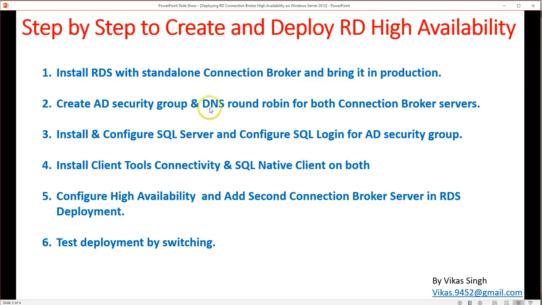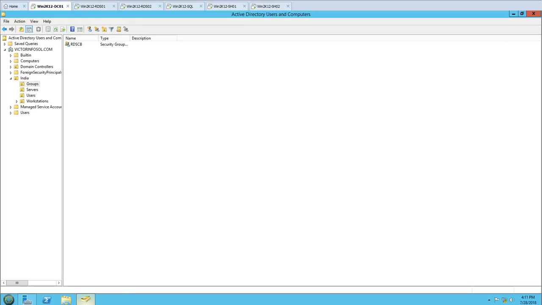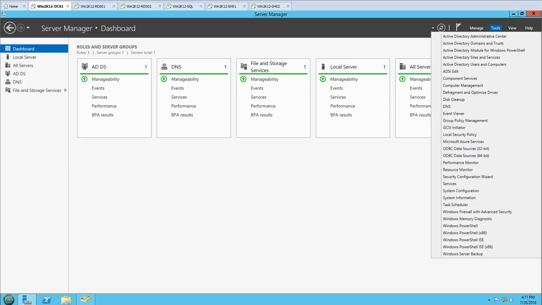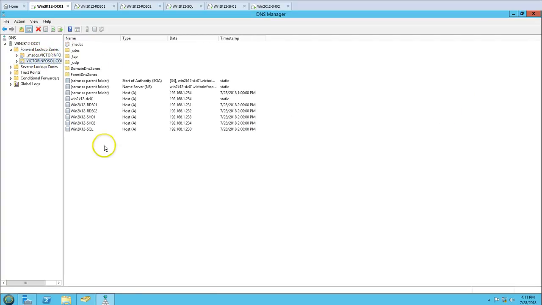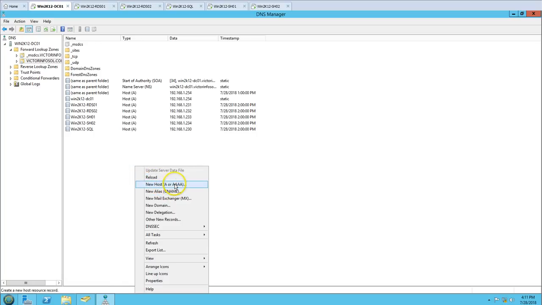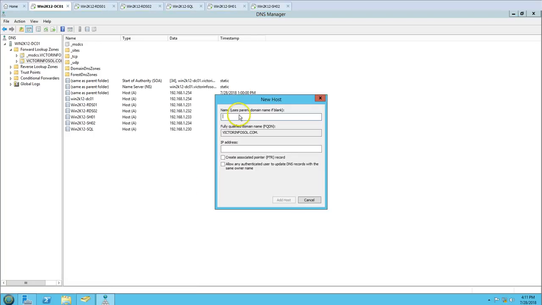And let's do the DNS round robin. So if any RDS server is going to be down, if the connection broker is going to be down, it's going to redirect our session. So to create round robin, we need to create a host record and type RDS. I'm going to use this name, and I'm going to assign the IP address of both my RDS servers with the same name. So it's 231.